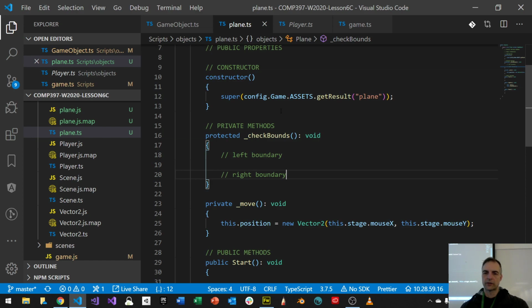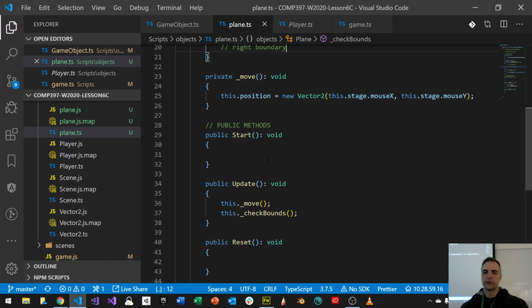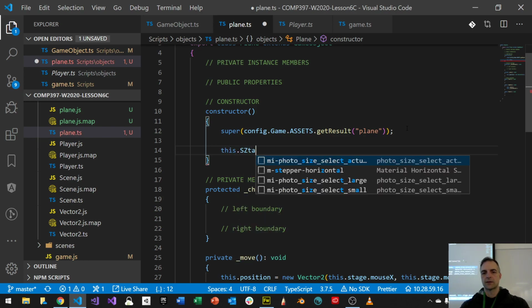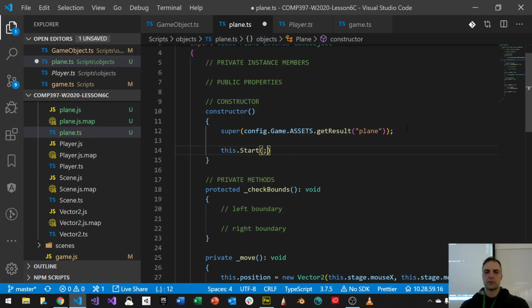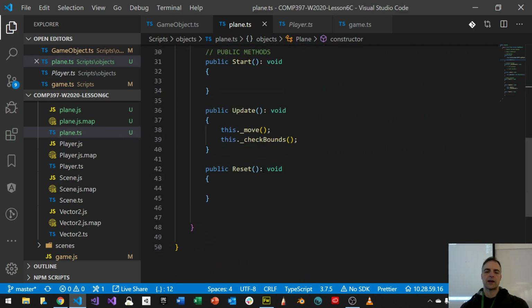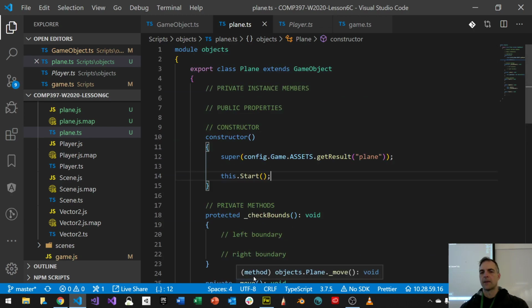So that's what I'm doing. I make my plane, I check left boundary, right boundary. I'm going to move. Start needs to be called from my constructor. So I'm going to say this dot start, which is going to be my initialization stuff. Any kind of initialization I do in start, right? And then reset I can use to reset back to where I am, if I wanted to do that. I don't think I'm going to use my reset function now, though. Okay, so yay, I have my plane so far.